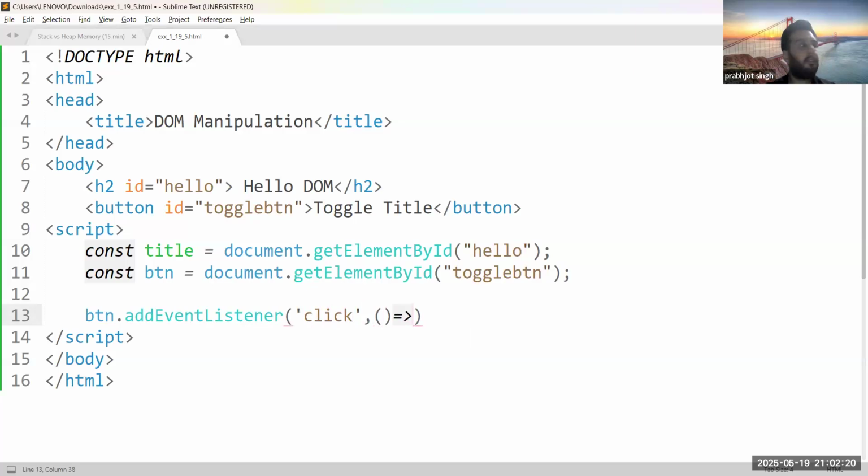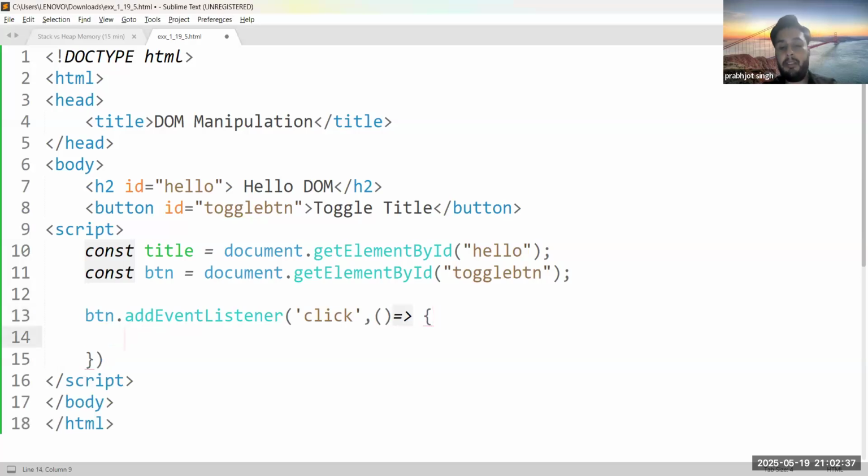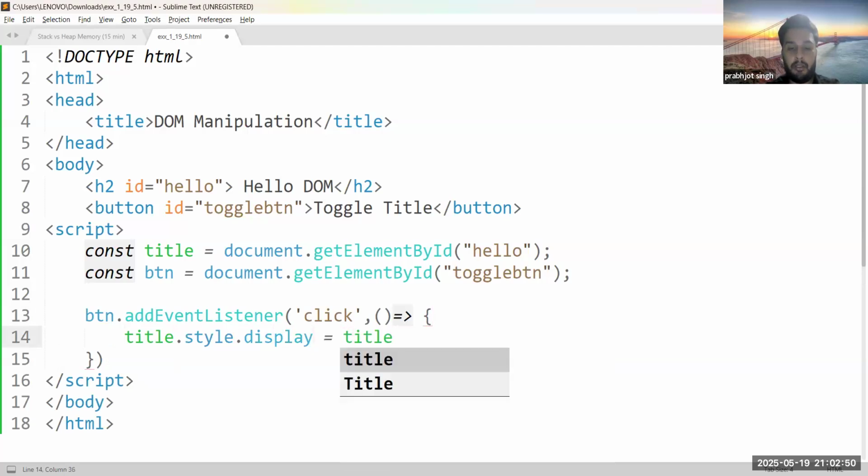And the functionality is what? Yes, display. This is what. So for functionality, we are going to write the function, and that is what we are writing. So title dot style dot display equals to title dot style dot display. I'll let you know what actually I want to do.